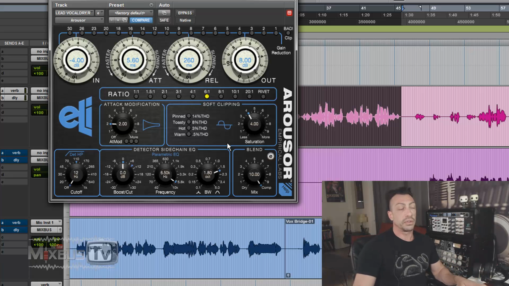Why is the Distressor one of my favorites? It's a standard. It works literally 8 times out of 10. By itself, and if not, those other 2 times it's going to be in the chain anyway.